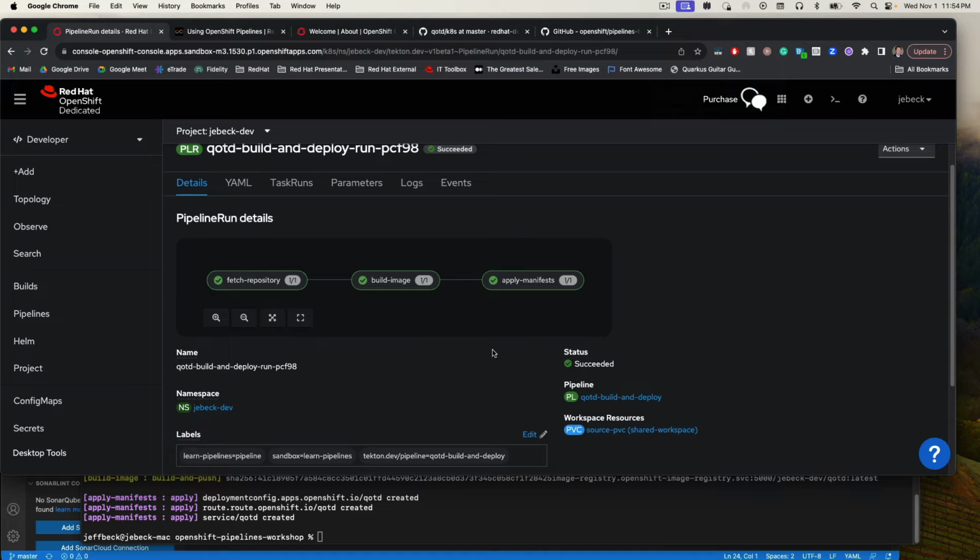All right, so our pipeline has run. It took about, say, 2 or 3 minutes on my particular sandbox. So it's gone through all the different steps of the pipeline. It fetched a repository, it built an image and stored the image, and then it applied our manifest, which you'll remember was 3 things. It created a deployment config, it created a route which exposes the application front end via URL, which we can take a look at, and it also created an underlying service for the application.